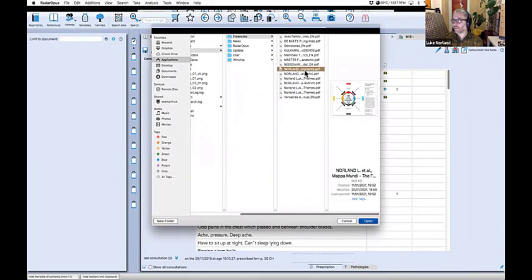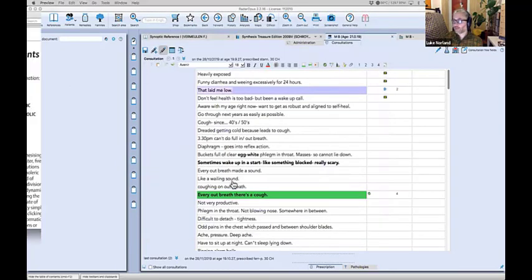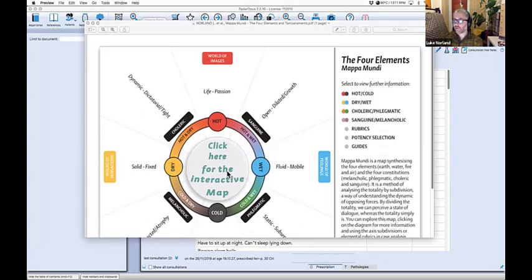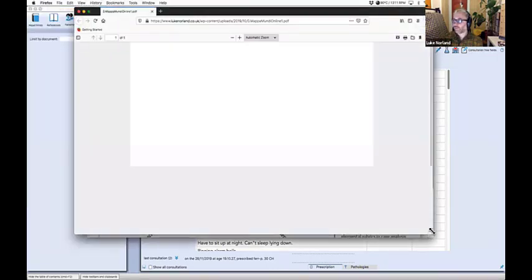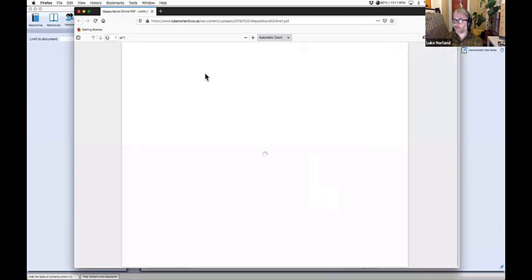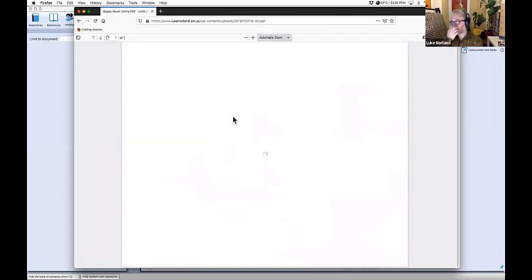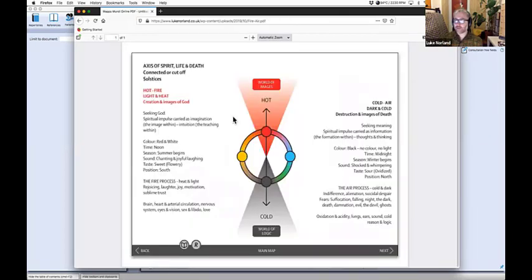So I can double click and then click here, and you go to an interactive map on your web browser, which will introduce you to the Mapamundi, which has the different temperaments and elements in it. And you can click anywhere along here to see different information on that. So there we go. I can stop share if you like.